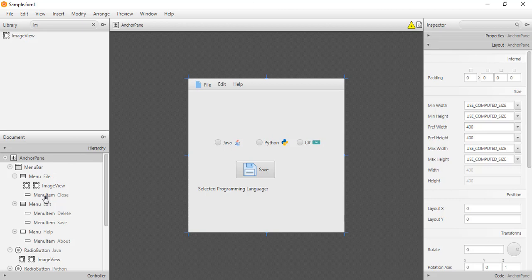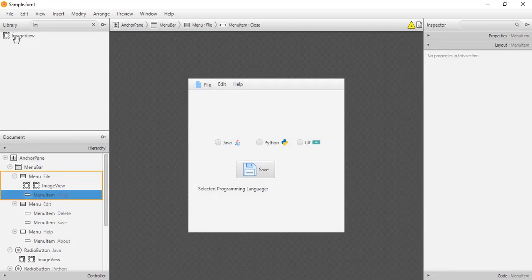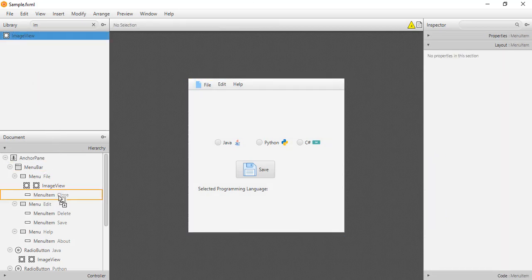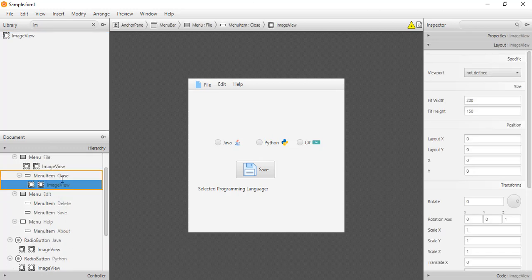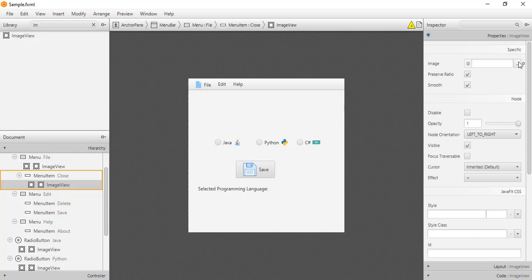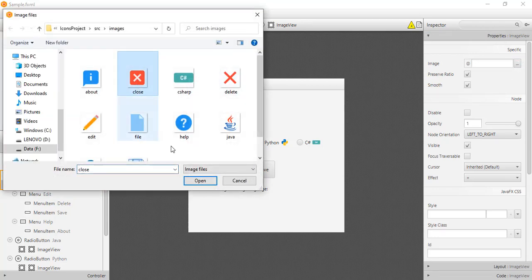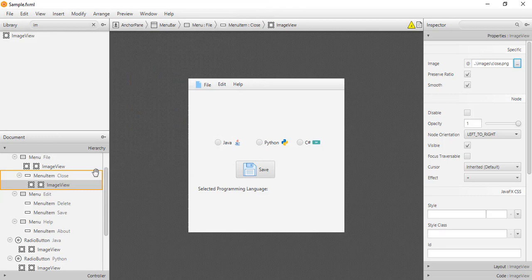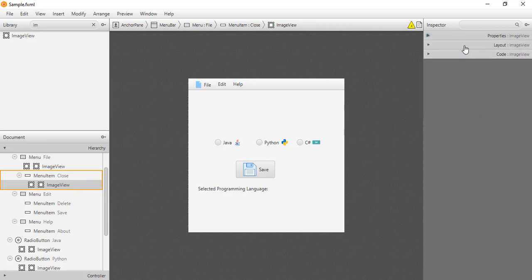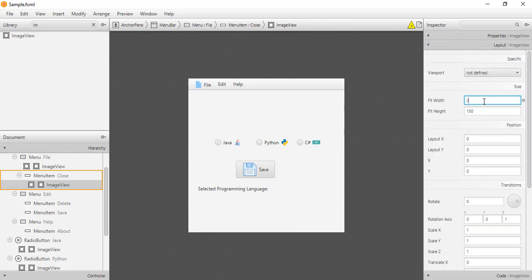We do the same for the menu item close. We drag and drop the image view on top of the close menu item, and we go to the properties. We look for the image close, select it, and what we need to do is to change the size of it. So the image view is selected. We go to layout and we change it to 20 for the width, 20 for the height. So we do the same for the rest of them.